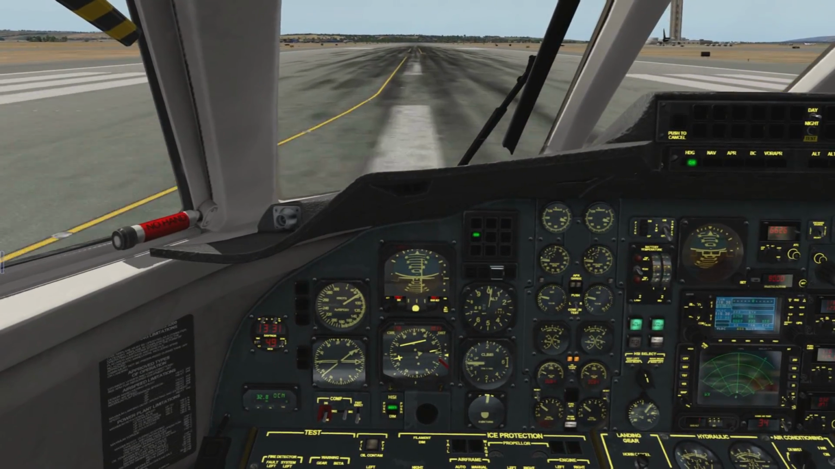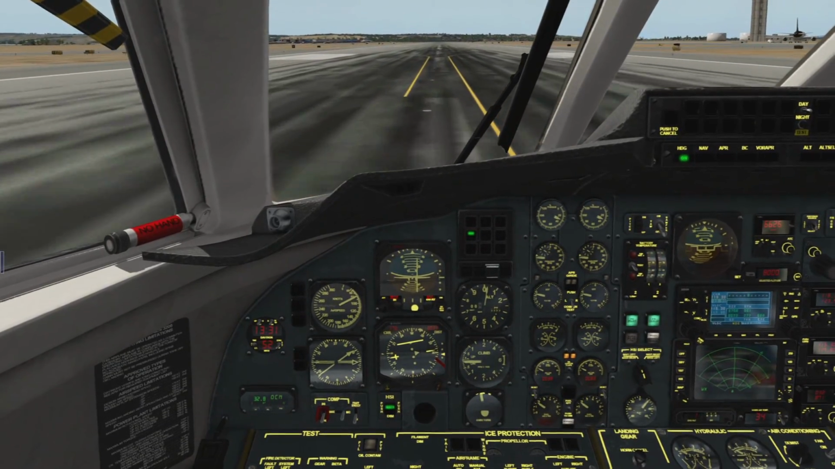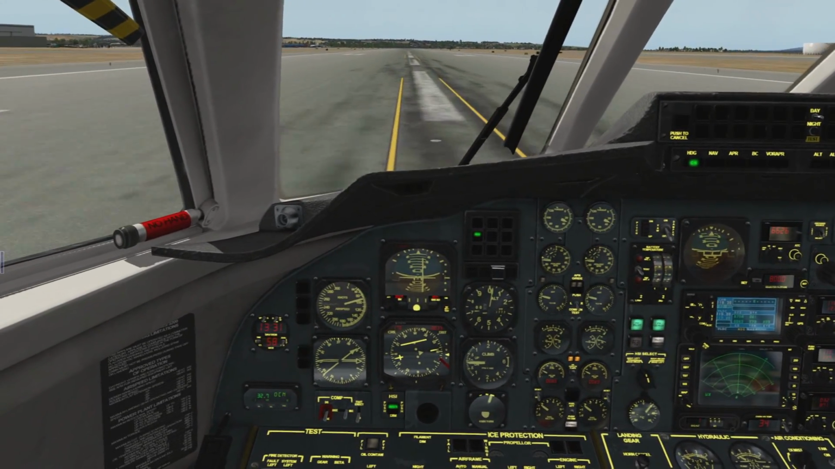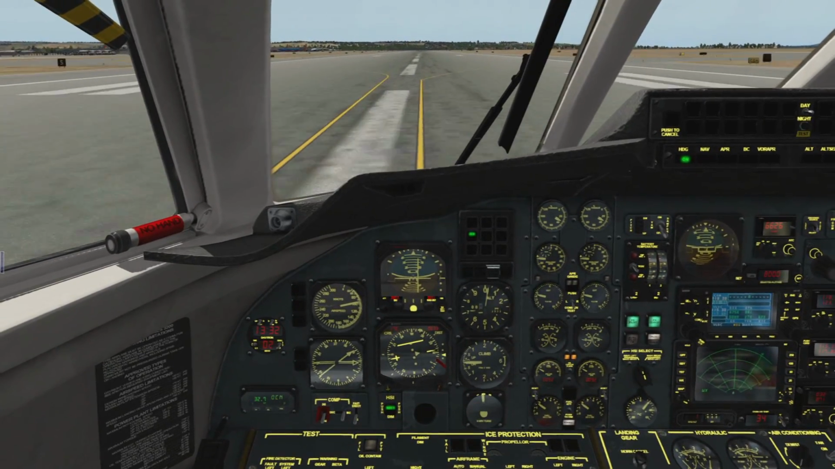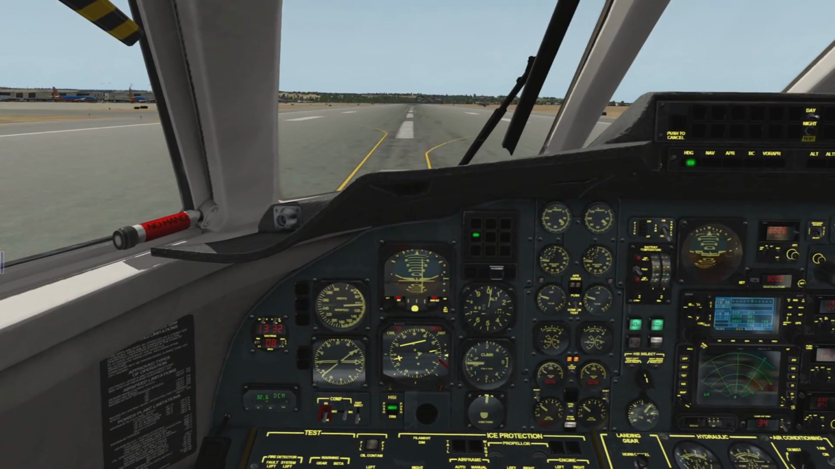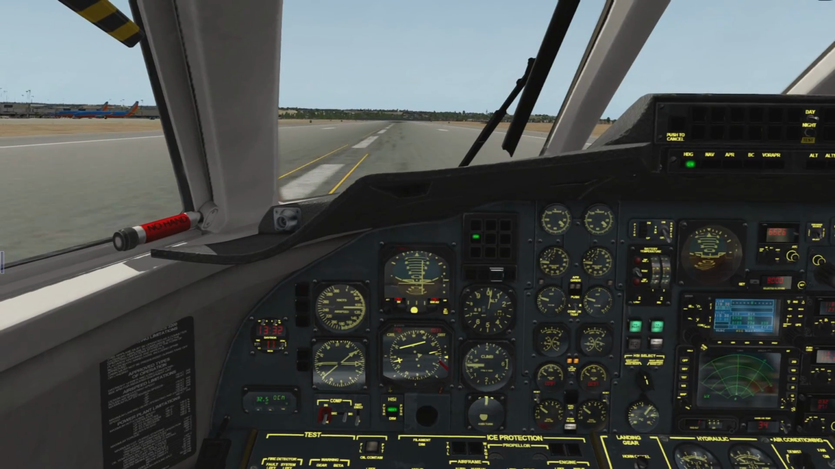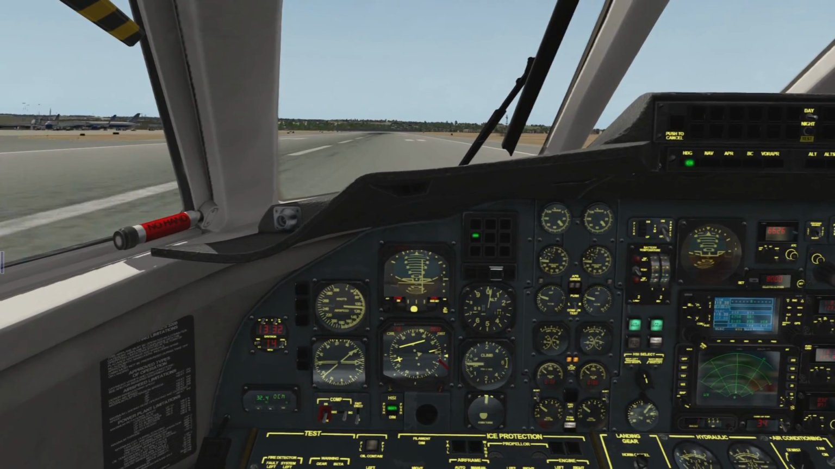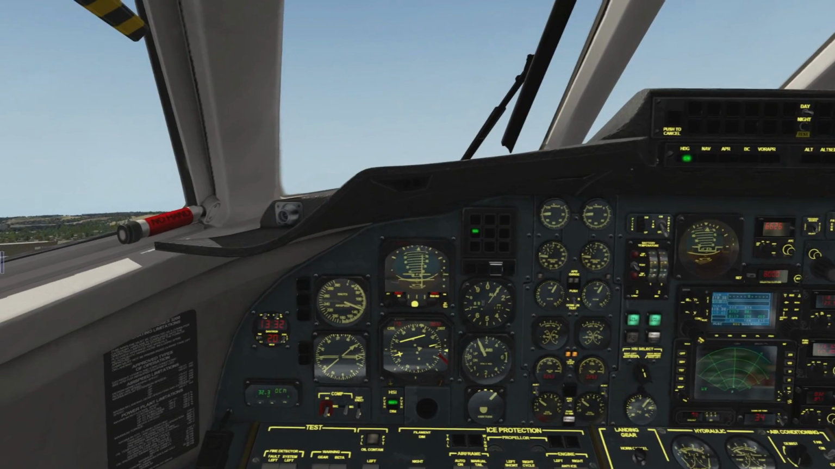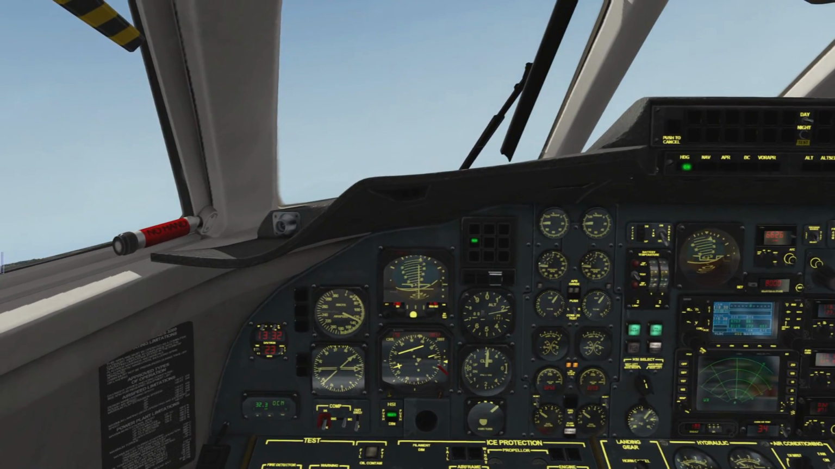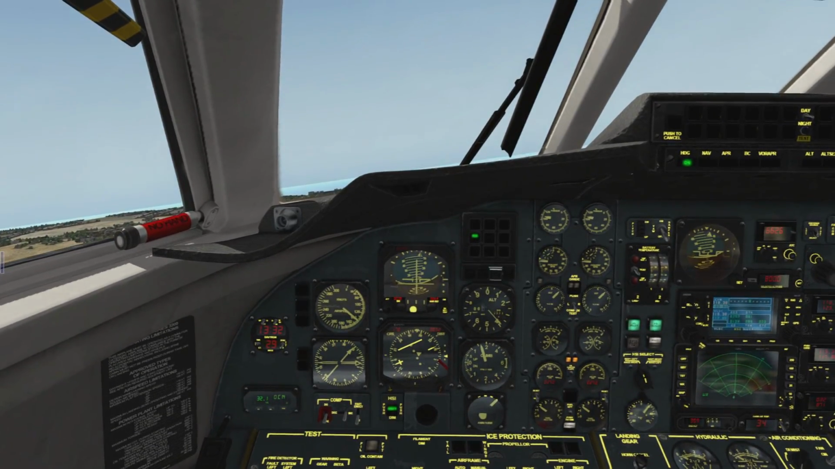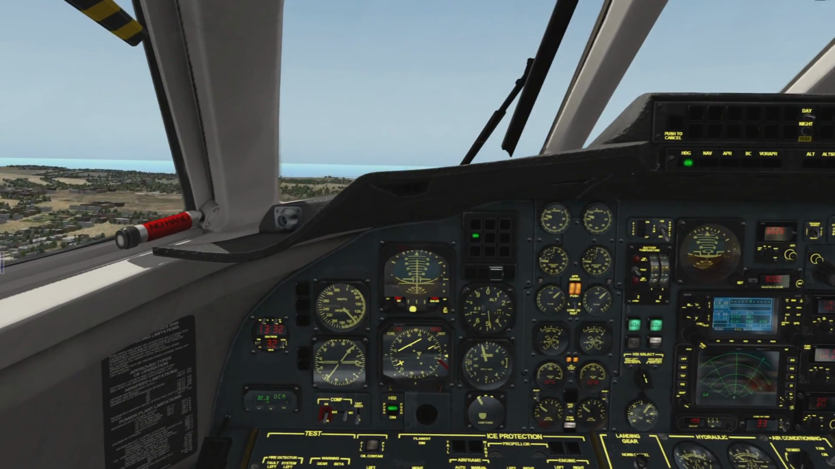Through 80. Start to rotate now. Well, that rotation was a bit odd, but okay, we're in the air, that's fine. Positive rate, gear up. Oops. We can start that right turn to about heading 290.